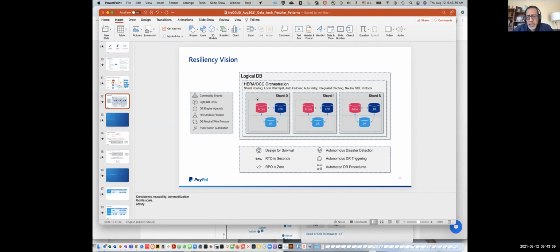We have the active. There are two data centers here, one separated by this thin blue line, right? So this is the live data center. This is the disaster recovery data center. We have the active database. We have the LDR for shard 0. We have the DR here.